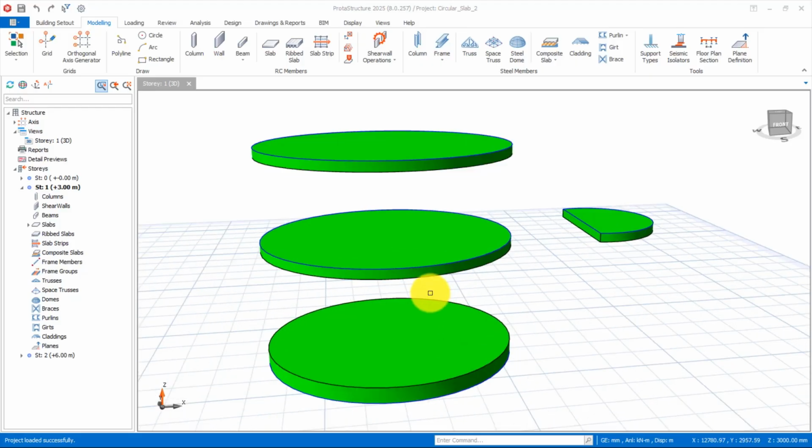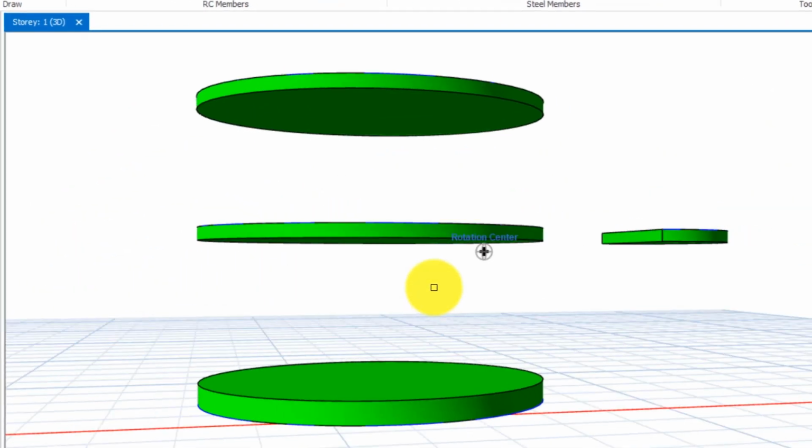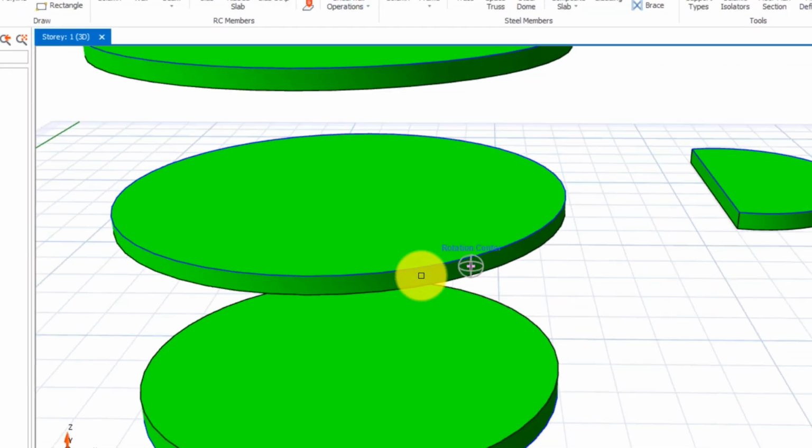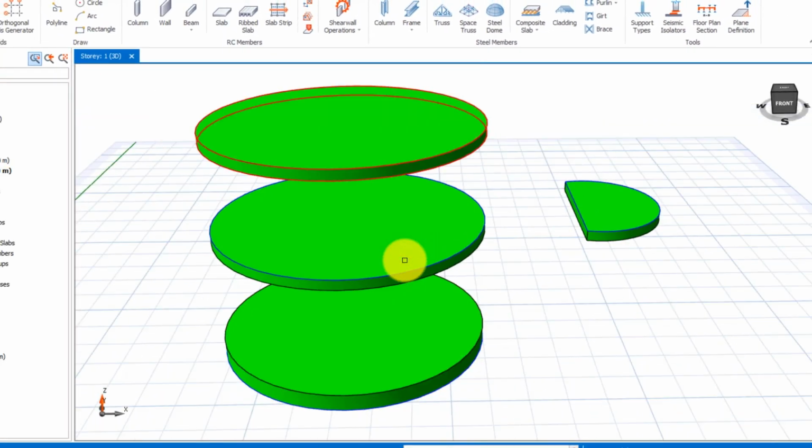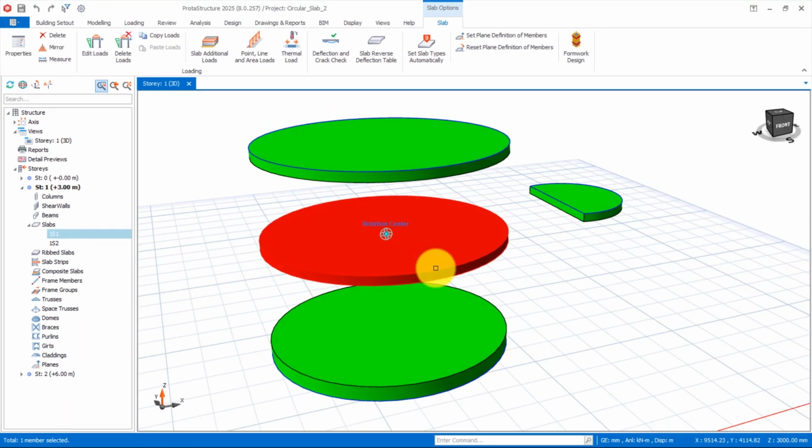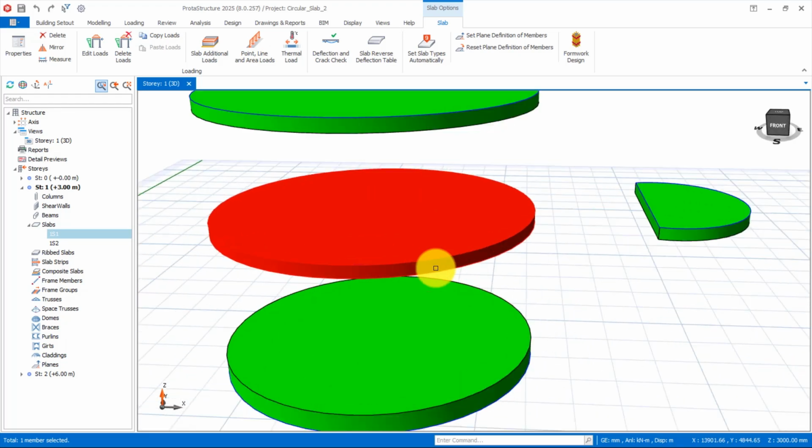I will be demonstrating how to model circular and semicircle reinforced concrete slab using Protastructure in this video. You are welcome. Let us start.